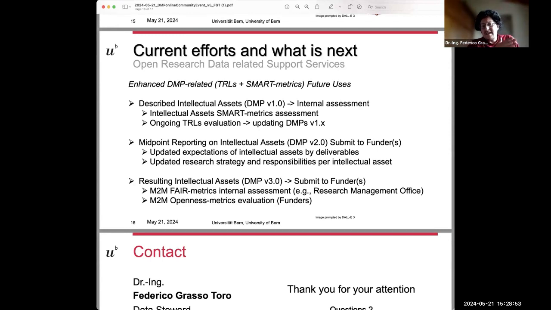The question is, as long as the project advances, these TRLs can evolve. Therefore, your DMP will evolve. So I put version 1 point something. Now, that is all internal until what I'm suggesting, the midpoint reporting on intellectual assets. When you submit your midpoint reports to your funder, you can also include an updated version of the DMP that I call 2.0, updating the expectations of the intellectual assets to be deliverable.